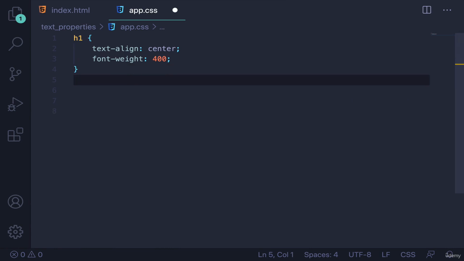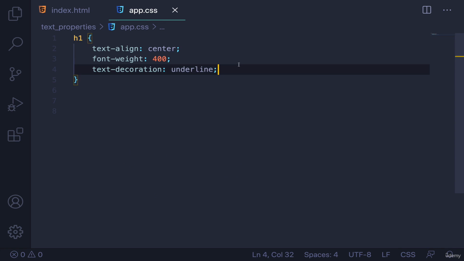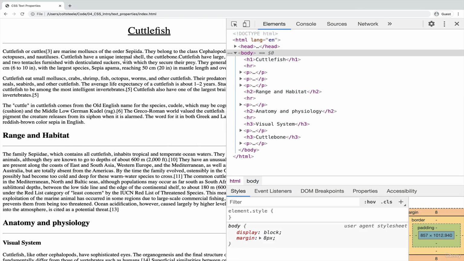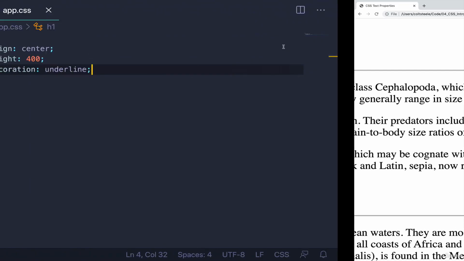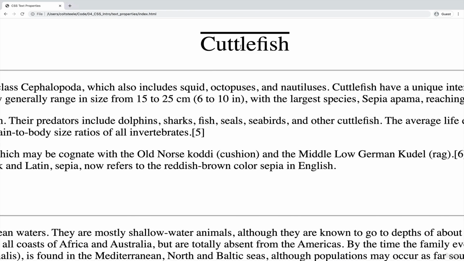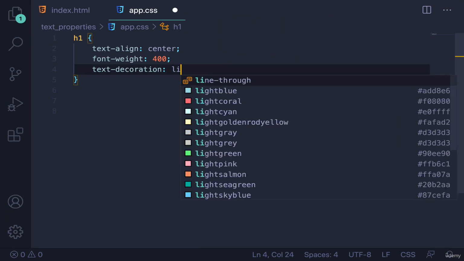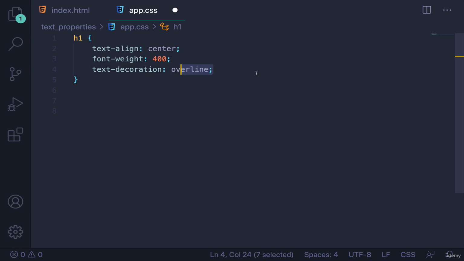Why don't we make, I guess on our H1, we'll set text decoration to be underline, just like that. I'll refresh, and we get an underline right there. We could also set that to be overline, and it goes above, and we can set it to, I think it's line-through, and we get a strike through or line through, which can be nice if you're doing a to-do list or something like that, and you want things to be crossed off.